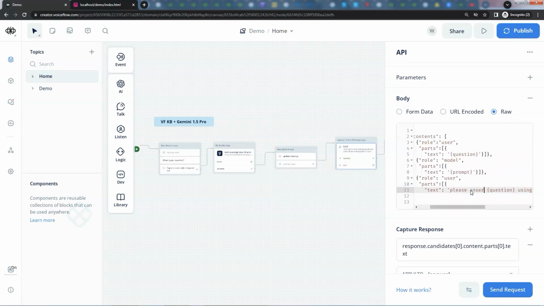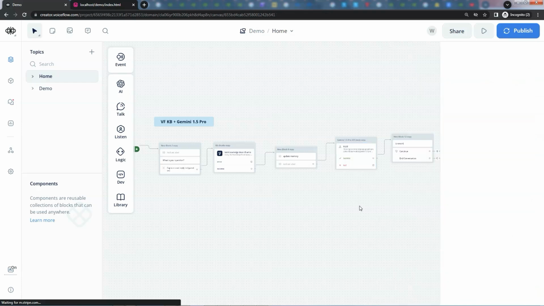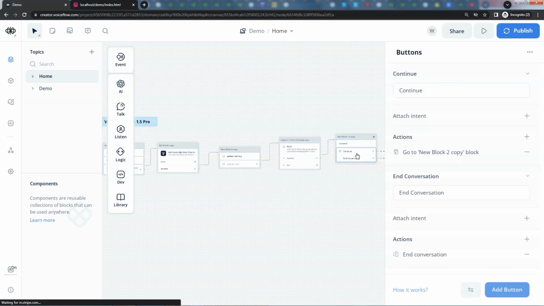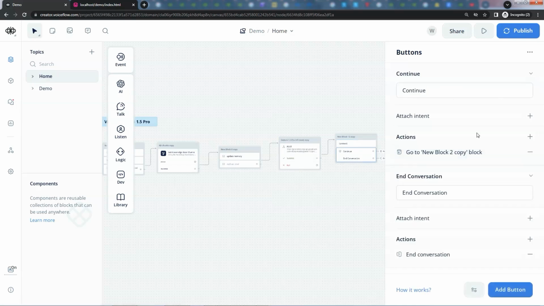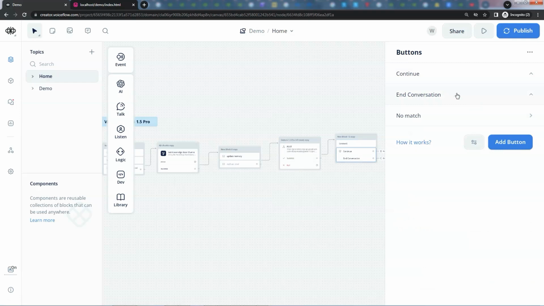This may not be the best. You can experiment for the desired one. We finally capture the response and save it in the answer variable. Then, we use a text block to display the answer to the user. We provide 2 buttons so the user can click to continue to ask the next question or end the conversation.